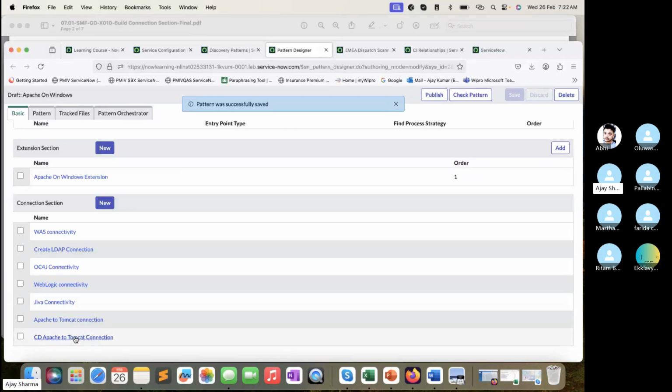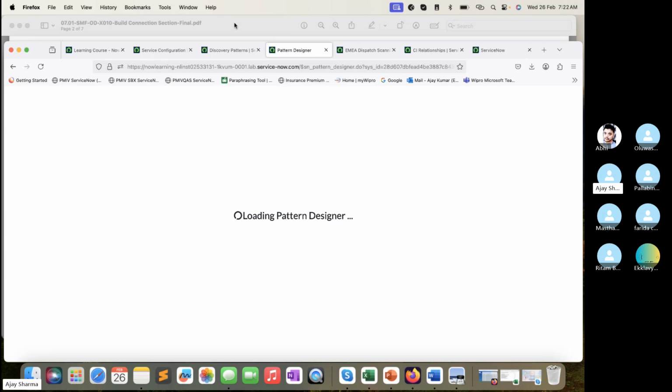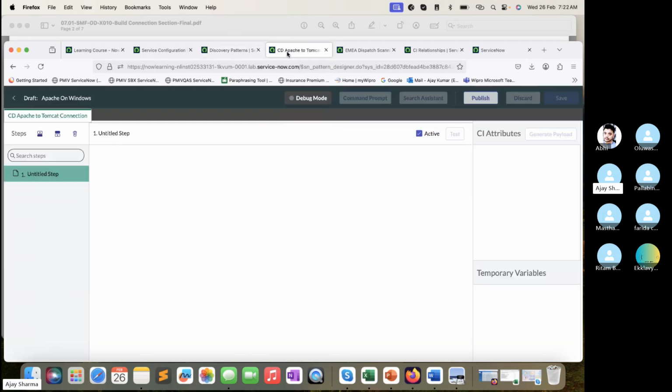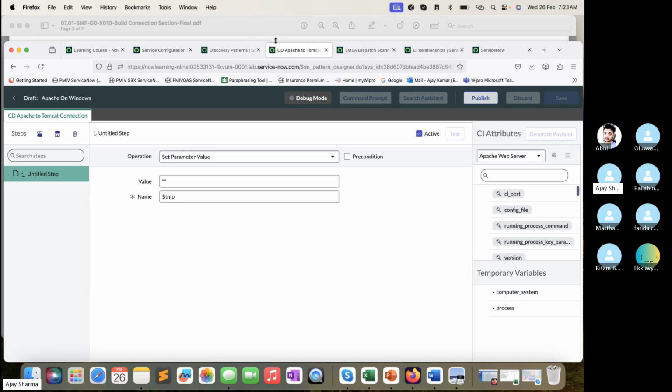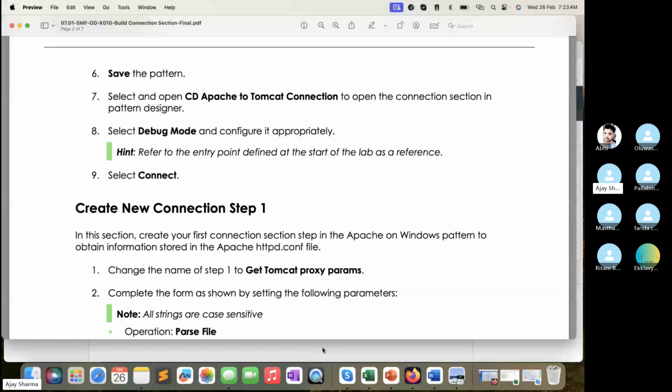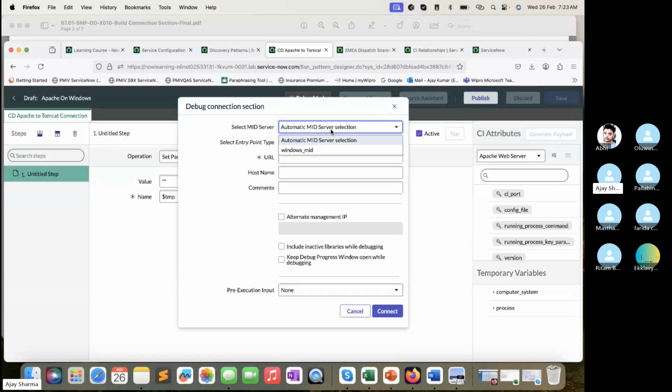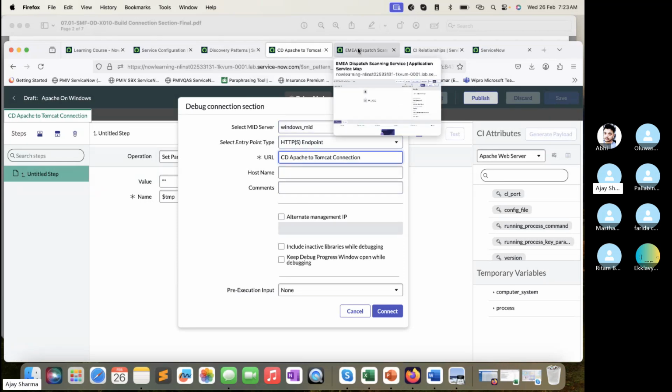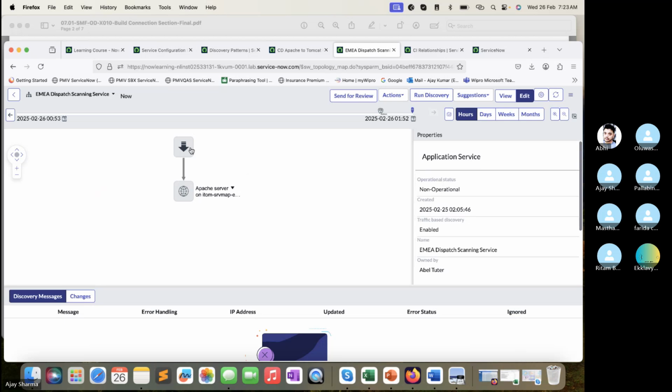Okay, I just created this one, Apache to Tomcat connection. Be mindful while you are putting in the name of the connection section, so that anyone looking at it is able to connect it basically, right? Now let's go to debug mode first, automatic. We can use the MID Server HTTP endpoints. What is the URL? I think I already copied it somewhere.